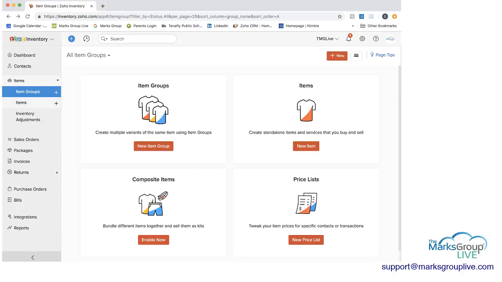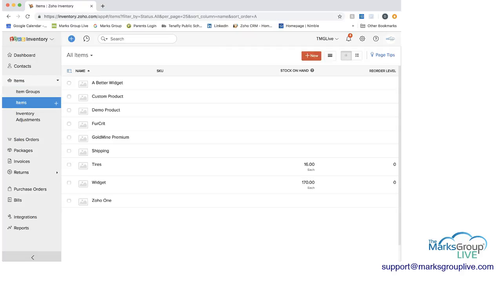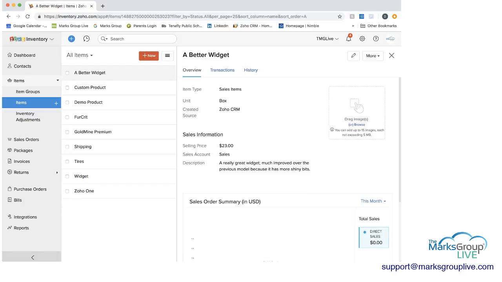So if we go back, the next part of items is the actual products themselves. And like I mentioned, if these were to come in from CRM, they would be coming from the product section, and it's called items here. So if we were to go into one of these, similar to contacts, you have a few different options on what you can see. You have an overview, which tells you the type of item it is, the unit, meaning how it is sold. Here it's sold in a box, where the source was created, the selling price, which is $23, the account, and any information.